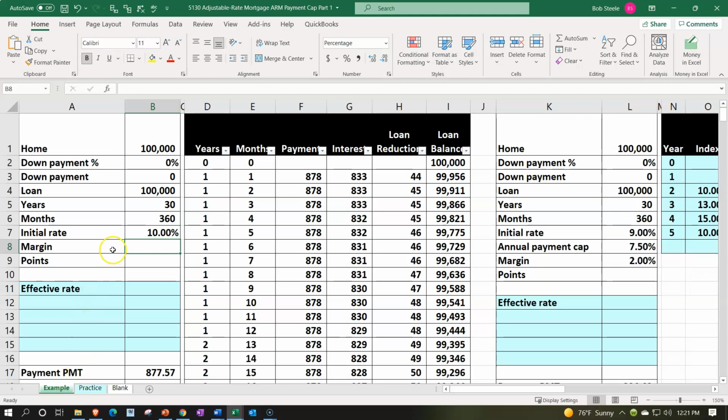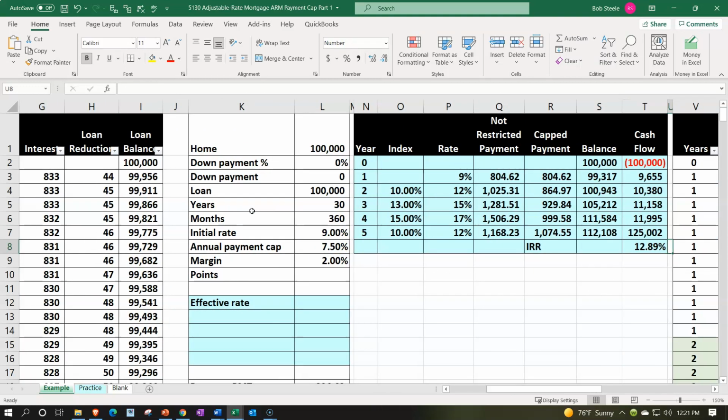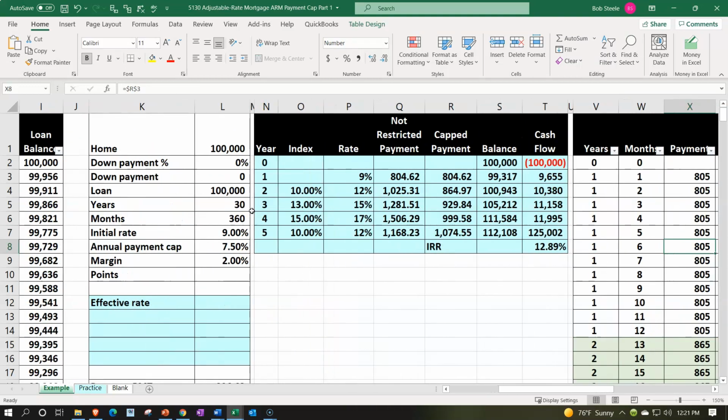We started off by looking at the standard fixed rate 30-year loan and related amortization table so we can compare and contrast to the ARM, or adjustable rate, that we're focusing in on this time. This problem is a little bit different than a prior practice problem with relation to the ARM, in that we have the loan of $100,000, 30-year, 360 months, initial rate 9%, but instead of a rate cap, we have a payment cap this time of 7.5. The margin is then the 2%.